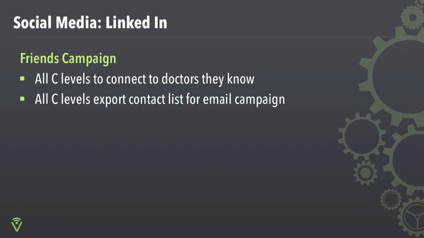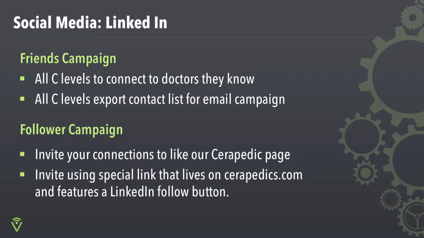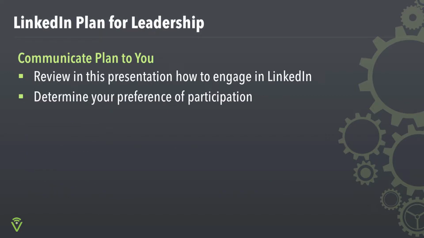To recap what we showed you in the blueprint, we have our Friends campaign that helps you connect to doctors you know and grow your LinkedIn network. And we'll ask you to export your contact list from LinkedIn for use in an email campaign. The follower campaign helps us build our Cerapedic audience on LinkedIn. Using the exports we collect from you, we'll email those contacts and invite them to a special page on Cerapedics.com that marks them for later campaigns, shares some iFactor info, and connects them to our LinkedIn page with a special button. To get started on this, we'll review with you how to engage and build your network on LinkedIn.